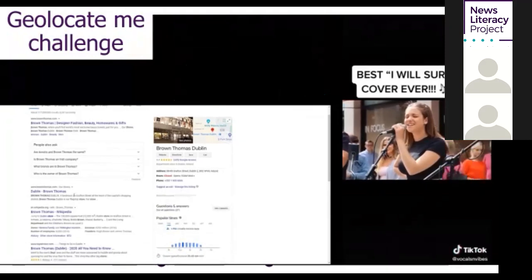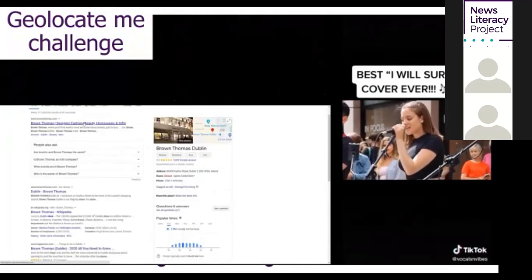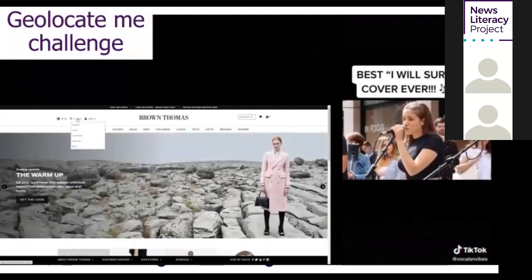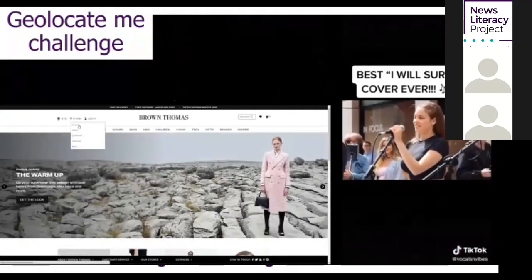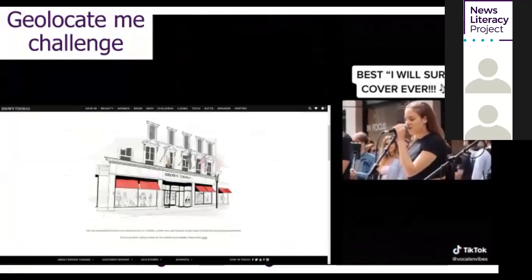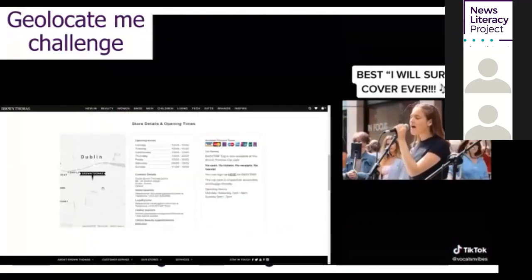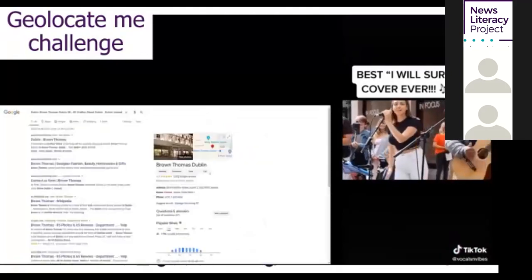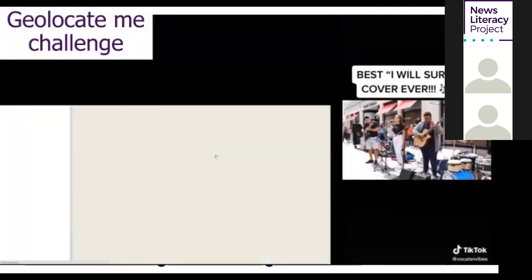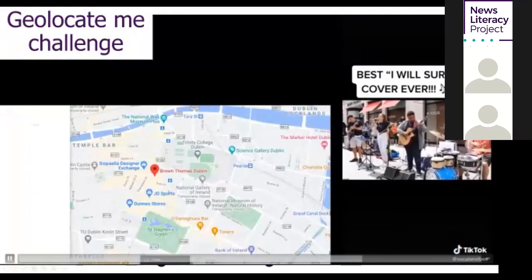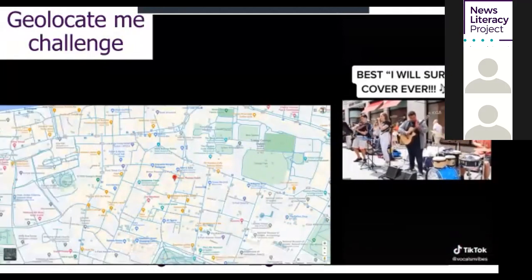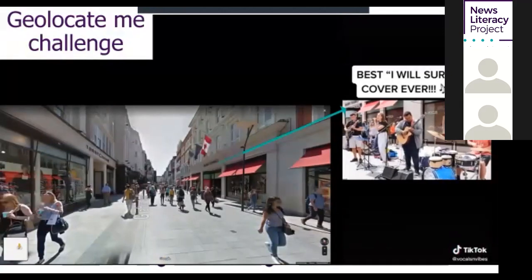So the store was Brown Thomas. Quick Google search for that store name. How many locations do they have? Start with the first one. It looks a lot like it. Let's look at the address. Jump into Google Maps. Sorry, that's a little loud. Let's just jump into Google Maps outside that department store and just confirm it's the same location, right?